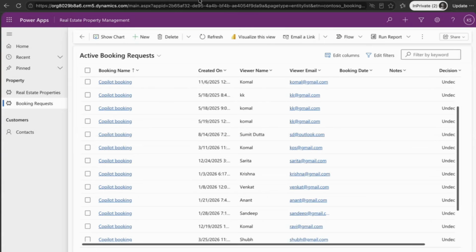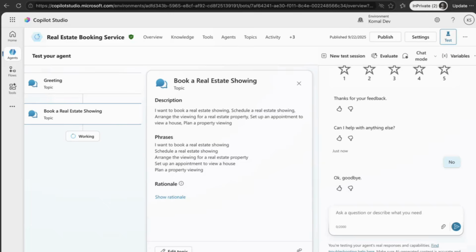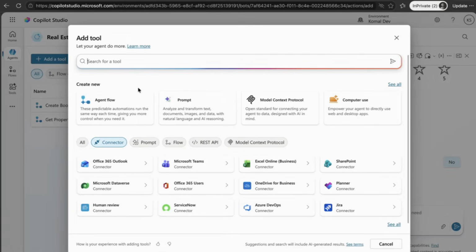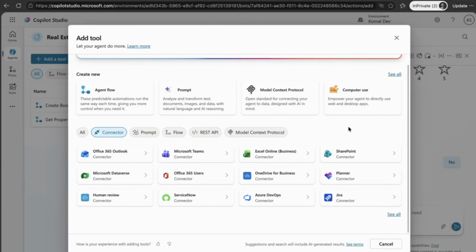Okay. So team, this is how automation works behind the scene, right? I have given you demos for different agents, like how an agent works based on instruction, based on the knowledge source you have updated, and by adding tools. Like here, I have added tools that are going to help my agent create the booking request and get the property information from the data source, right? So you can add a tool. When you are going to add a tool, you have multiple options. You can add a flow, you can add a prompt tool, and you have different connectors available, right?